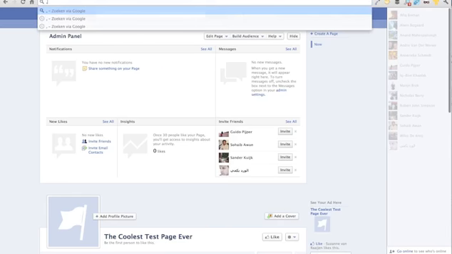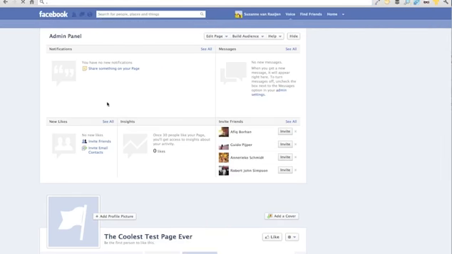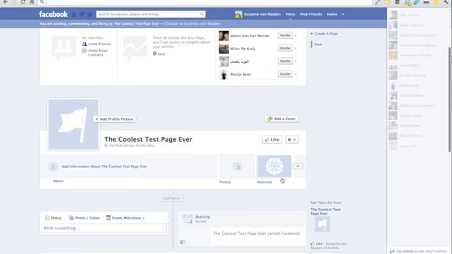And so whenever I reload this page, you'll notice that it already includes the application on my Facebook fan page.